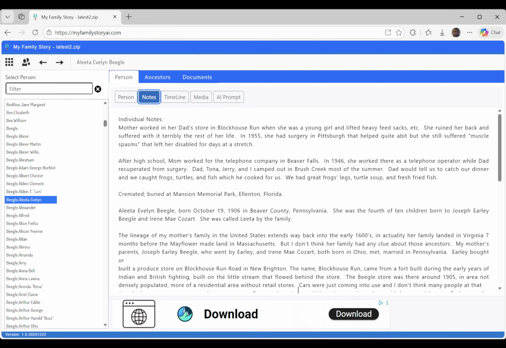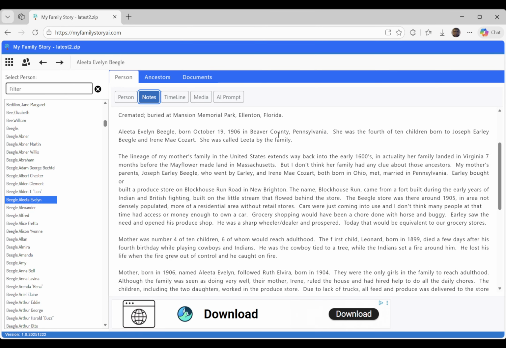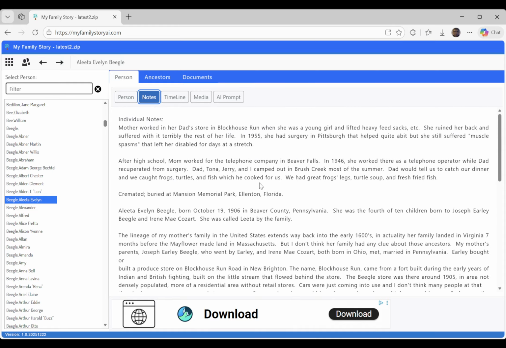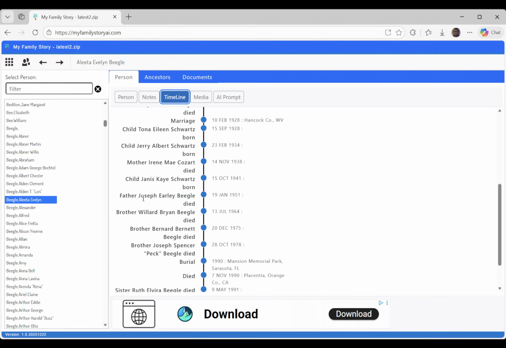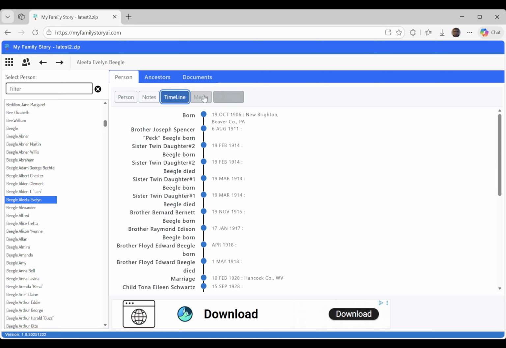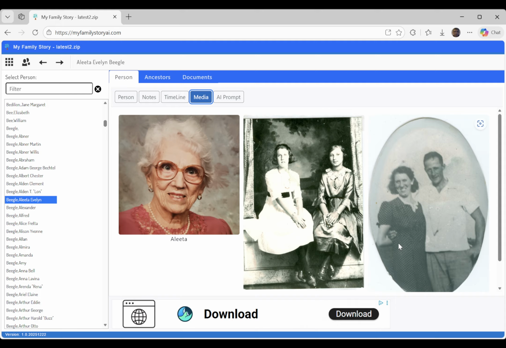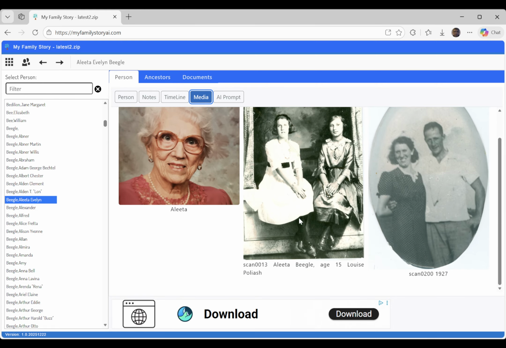I can go and take a look at her notes. These are notes that were entered into Ancestry or Family Tree Maker or some other software that you use to gather this information, and see all of the notes that you've taken on her. I can see timelines of her life, for example, when her father died, and when her sisters were born, etc. Take a look at all the media I have for Alita. So there's Alita and her husband, Alita and her sister, just whatever pictures you have.